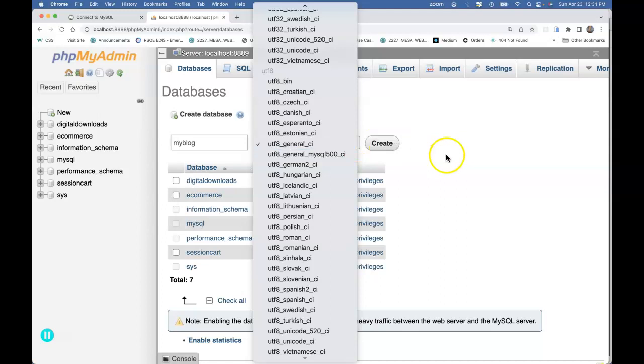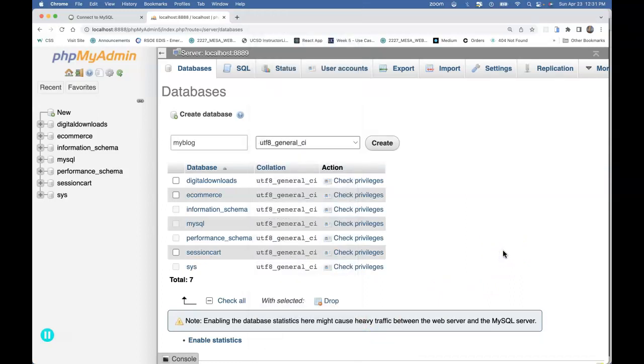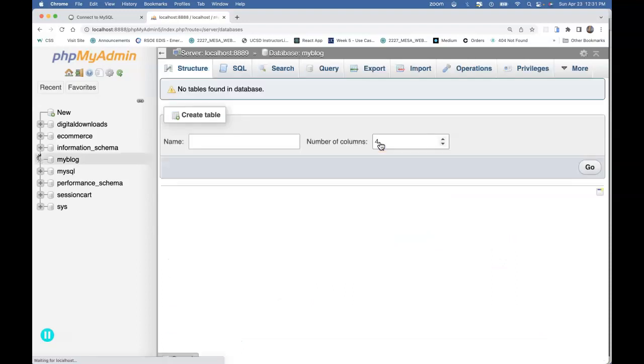But pay close attention to these others. For example, I'm doing an app right now that is storing Vietnamese characters in the database, so I'm using UTF-8 underscore Vietnamese CI. They come with a whole list of things, but generally you'll be safe if you just do this. So I'm going to go ahead and click create.